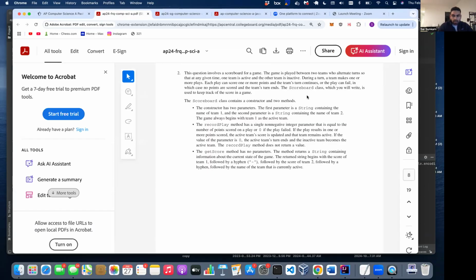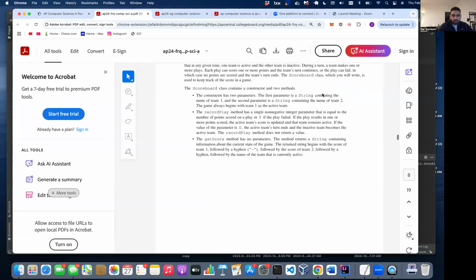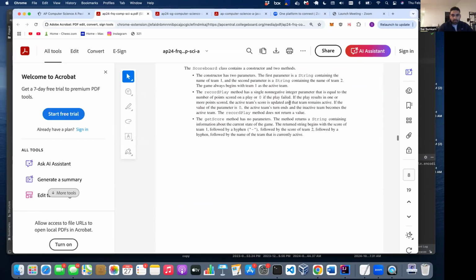Okay. The Scoreboard class, which you will write, is used to keep track of the score in a game. The Scoreboard class has a constructor and two methods. The constructor has two parameters, the name of team one and the name of team two. The recordPlay method has a single non-negative integer parameter that is equal to the number of points scored on a play, or zero if the play failed.